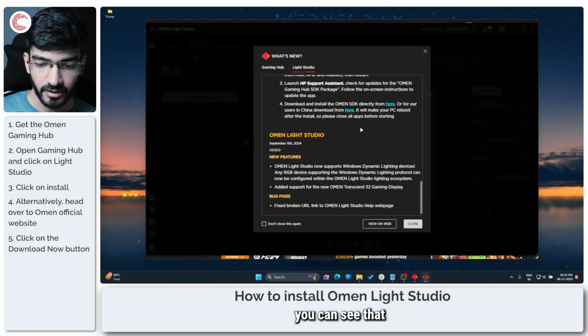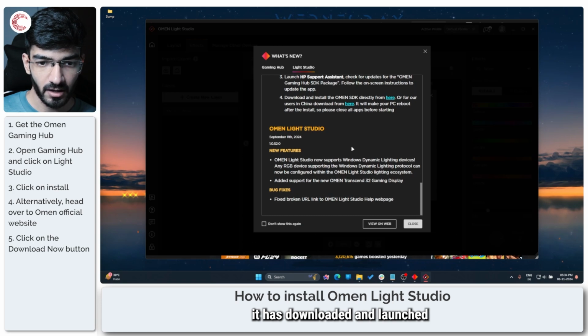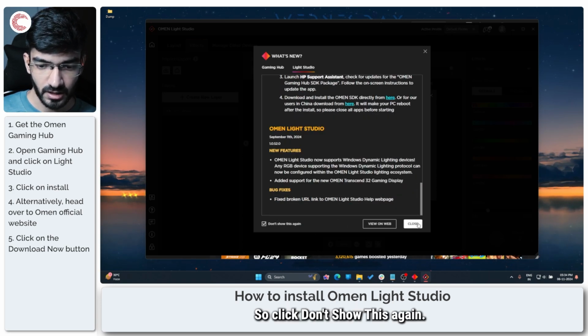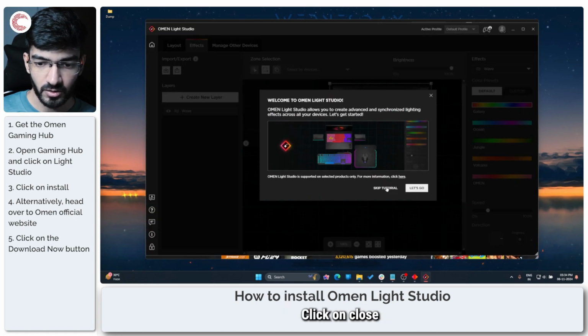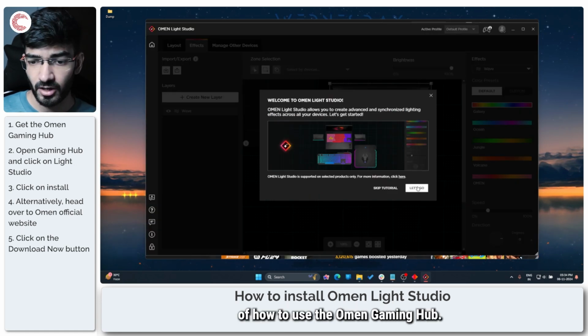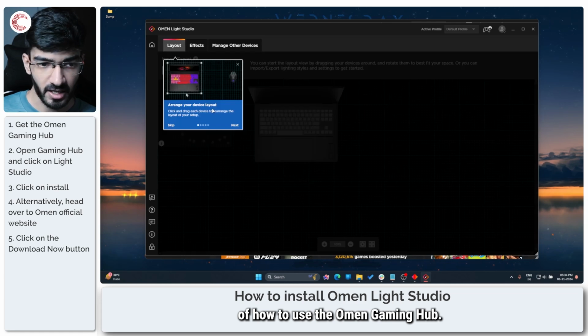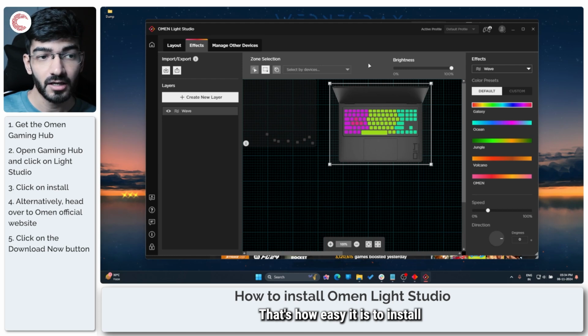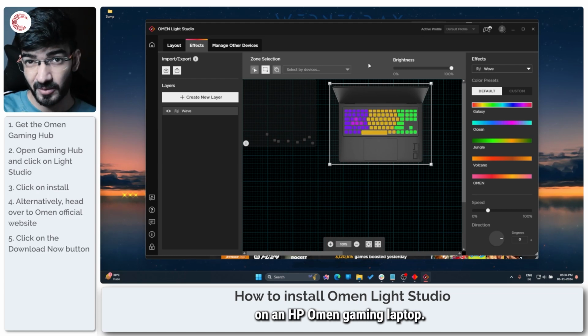If we come back to the Omen Gaming Hub now, you can see that it has downloaded and launched the Light Studio. So click on show this again, click on close, and this will take you through an entire tutorial of how to use the Omen Gaming Hub. And that's it. That's how easy it is to install Omen Light Studio on an HP Omen gaming laptop.